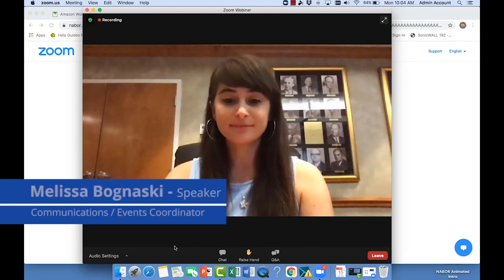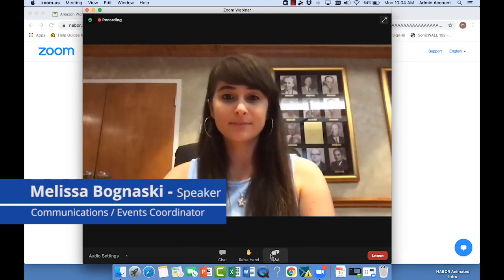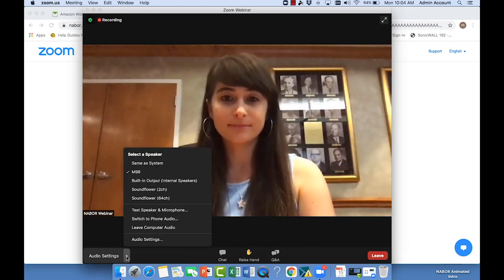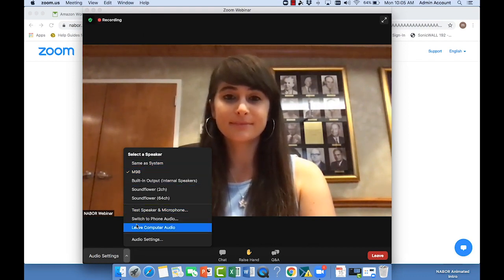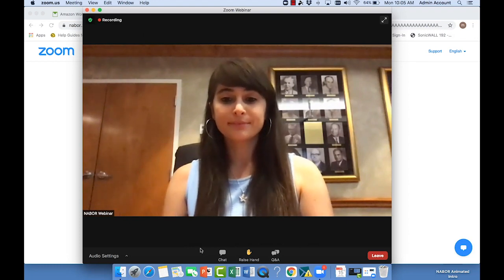Okay, once you're in the Zoom, you should be able to see the speaker on the screen, and you'll see the chat button, the raise hand, and the Q&A. And then you'll see audio settings as well. So you're going to click the up arrow next to audio settings and check where your speaker is. Sometimes it'll be a headphone set, sometimes it's going to be your computer output. And you won't really have a microphone setting if you're in the webinar as a panelist. Now, if you're in a regular webinar, you'll just be an attendee the whole time.